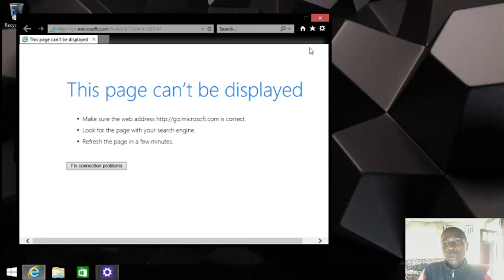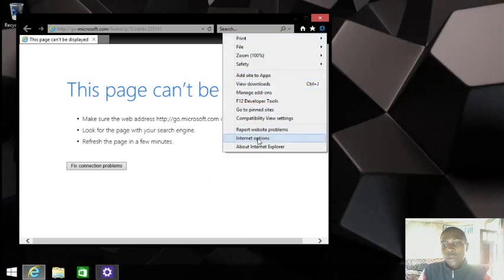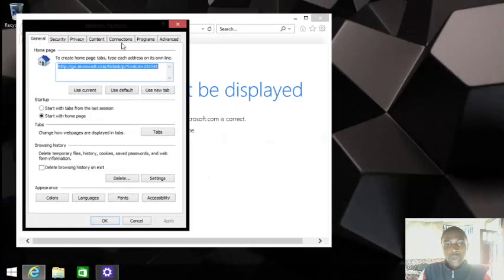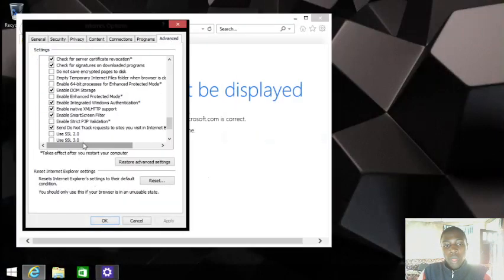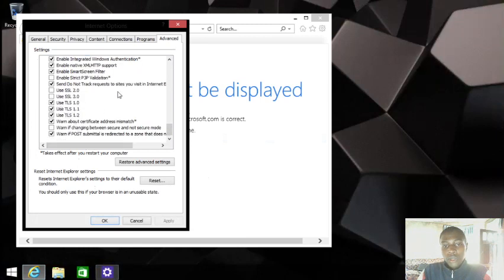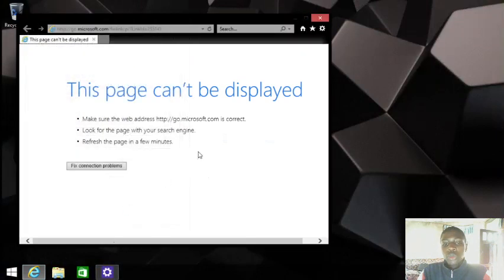So what you have to do is to come to settings, internet option. Under advanced, you would go to this examples. You would have to check these options. Use TLS 1.2, TLS 1.1, TLS 1.0, and then you can also check for this SSL and all this. If you check these options and apply them, you will be able to use your Internet Explorer without the need for any external browser.